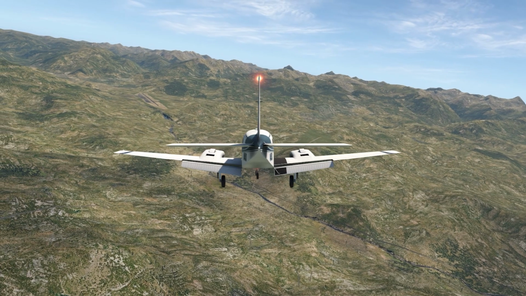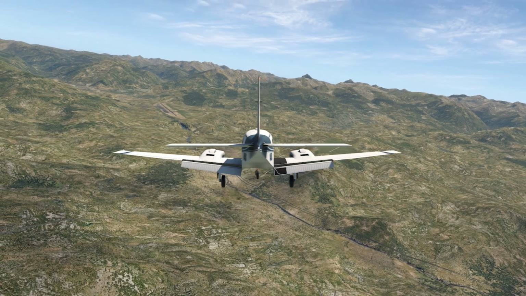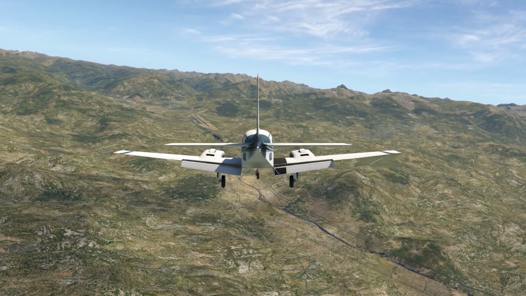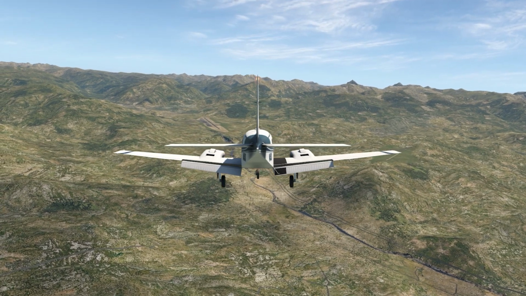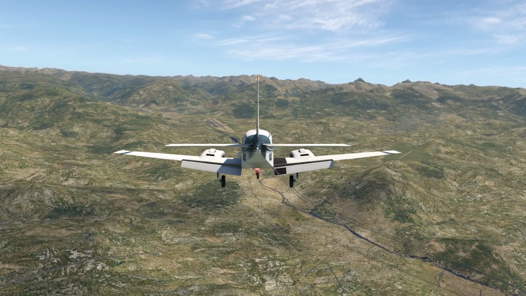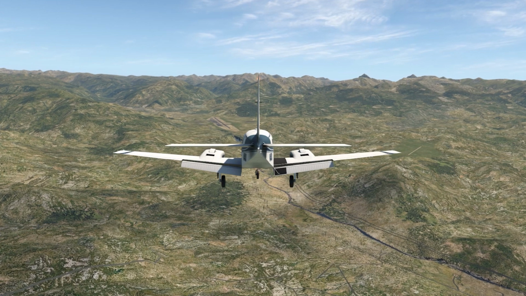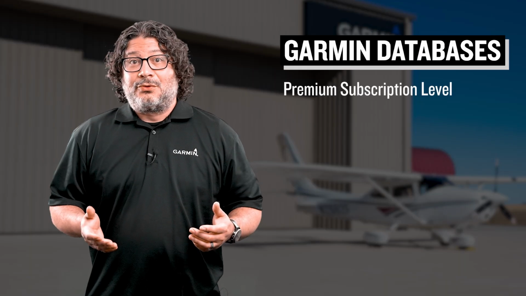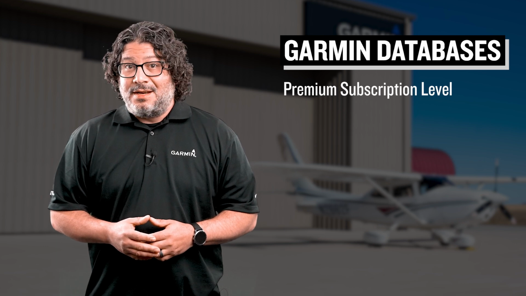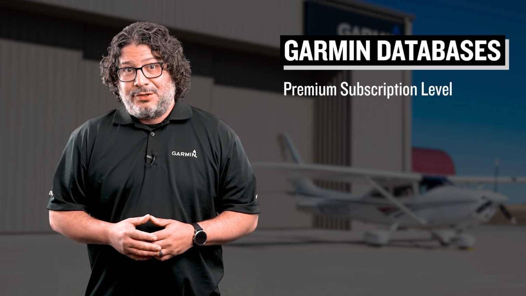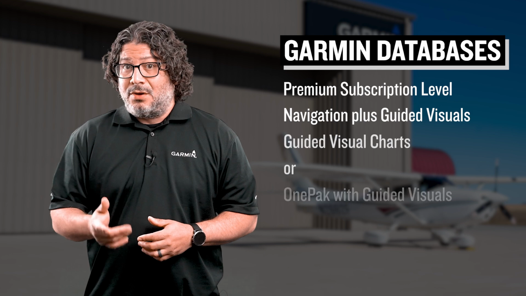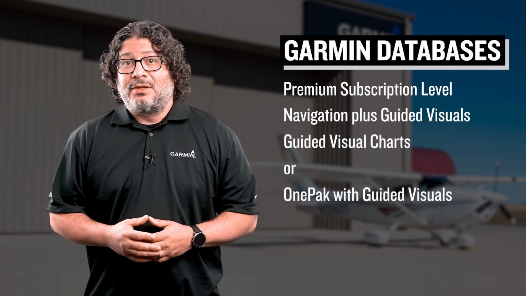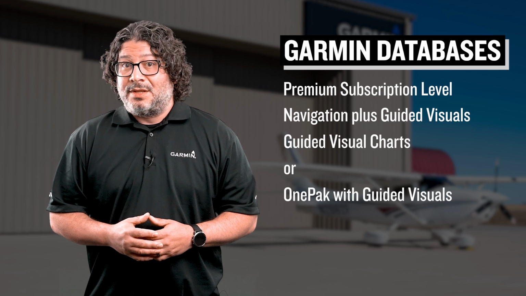approaches. Again, these guided visual procedures are designed to help you navigate into some particularly challenging airports, whether the challenge is due to crowded airspace or due to terrain and obstacles. These approaches are another tool in your kit that provides for ease of navigation and the potential for improved flight safety. Guided visual approaches are available through an enhanced version of the Garmin navigation database as a premium subscription. You'll be able to subscribe to the enhanced database alone or to a package that provides both the database and the charts. Note that there are currently 31 guided visual approaches available in the US.